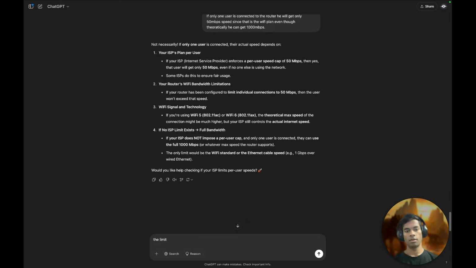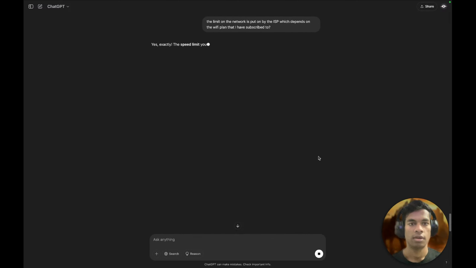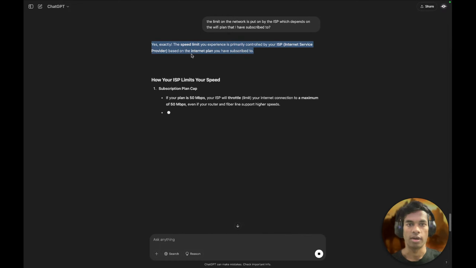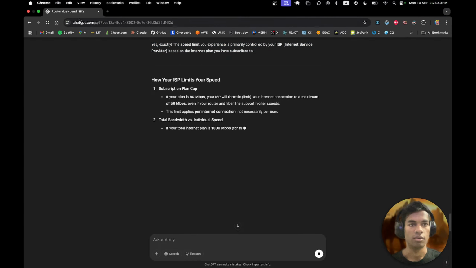The limit on the network is put on by the ISP, which depends on the Wi-Fi plan that I have subscribed to? Yes, exactly. The speed limit on your experience is primarily controlled by your ISP based on the internet plan that you have subscribed to.